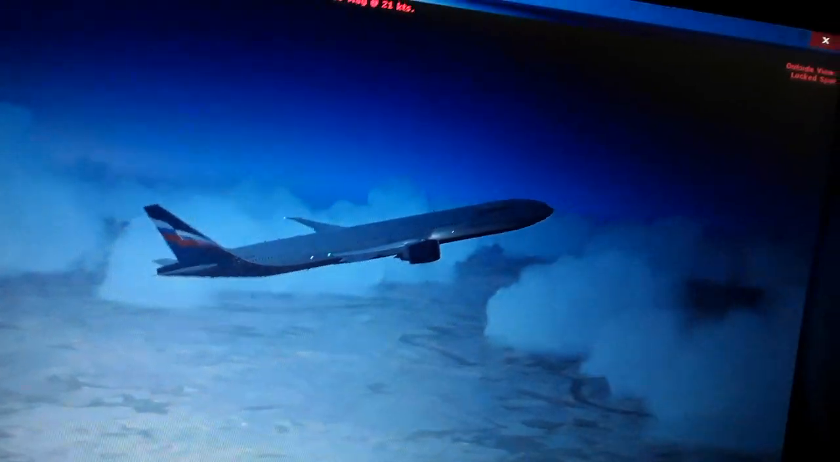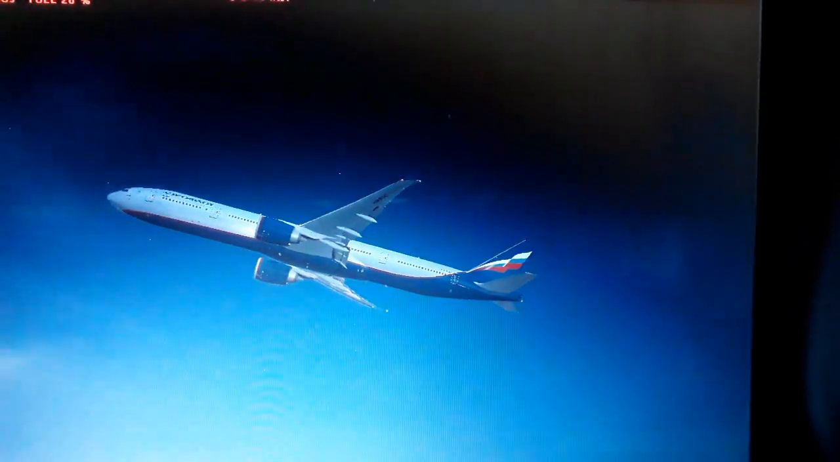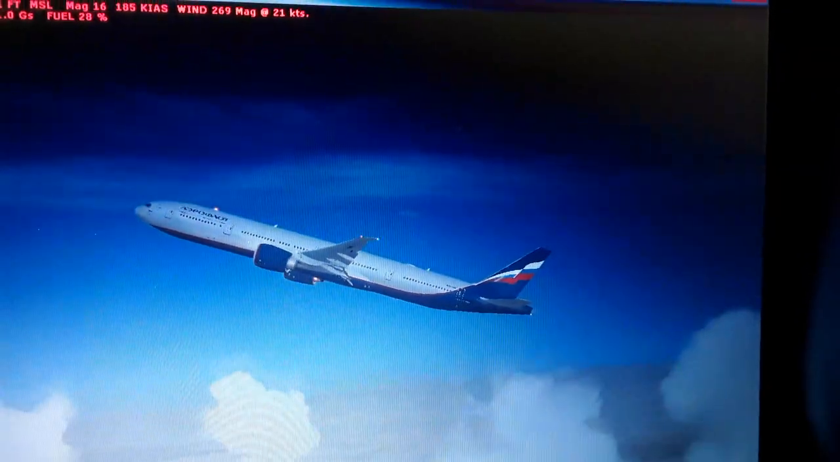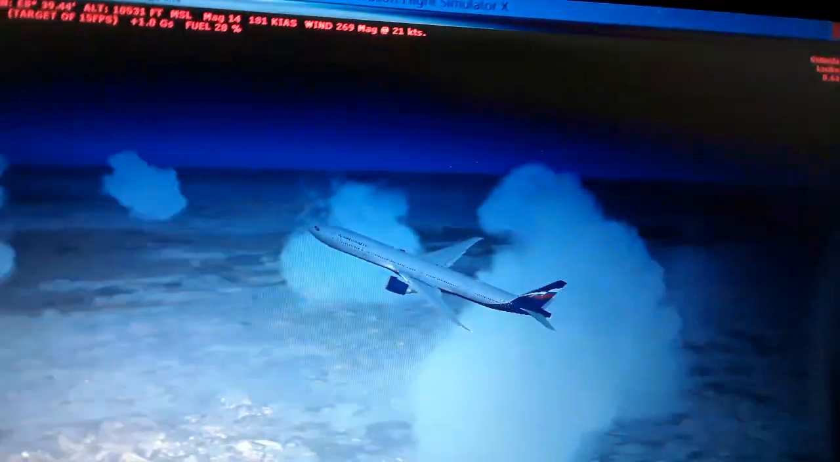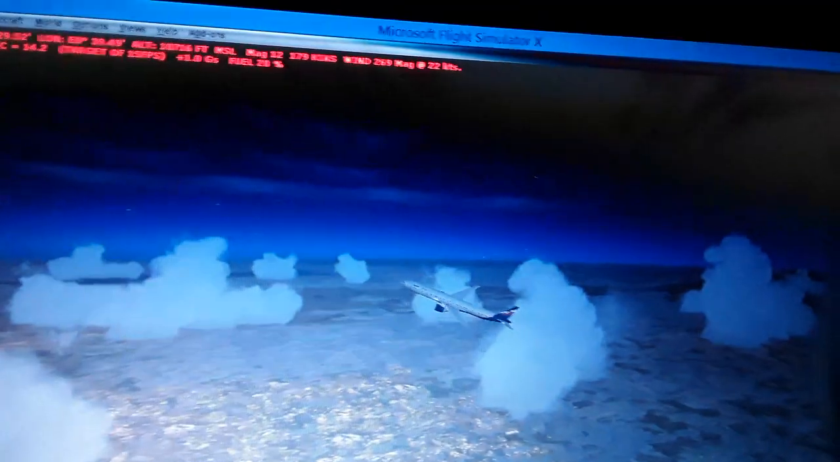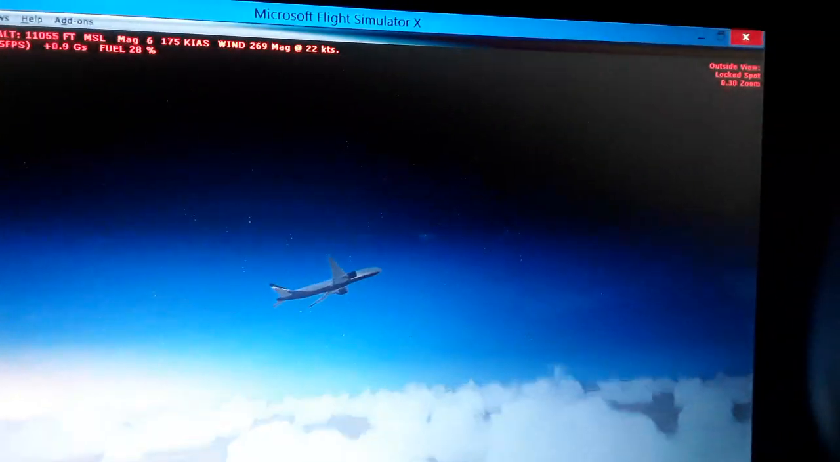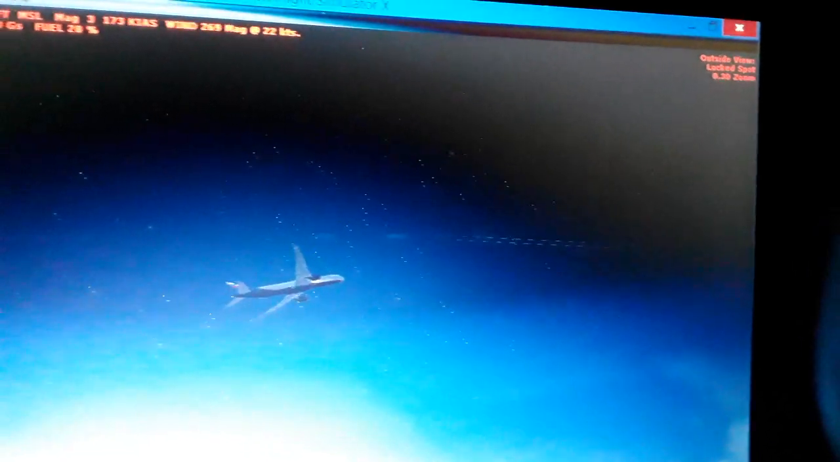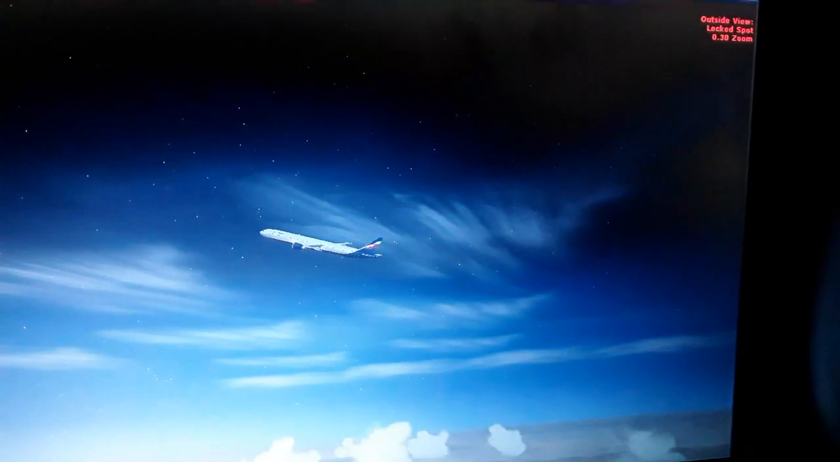So maybe some outside views here. Hope you like the Boeing 777. We have some outside view. You can see Zurich here, Switzerland. We have about 18 minutes left. Some nice night sky view here. The galaxy.